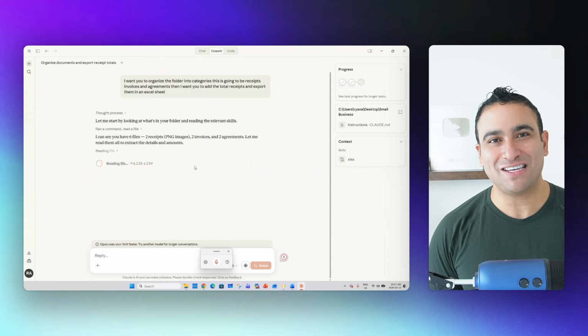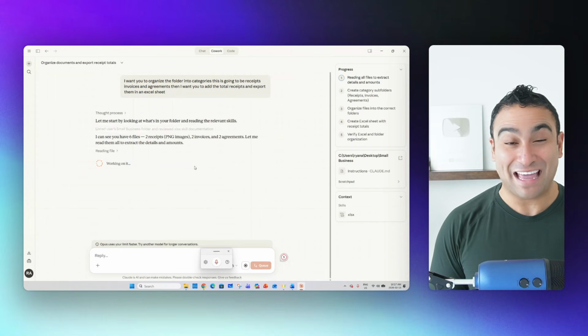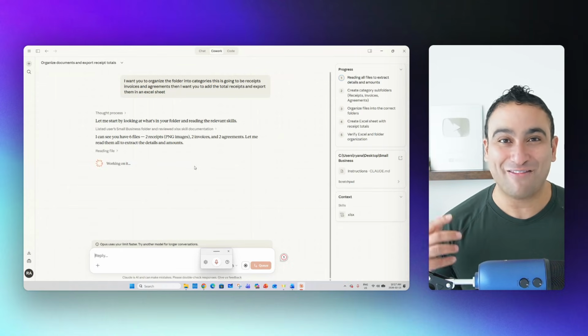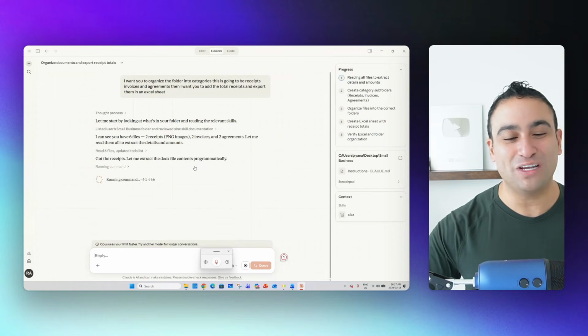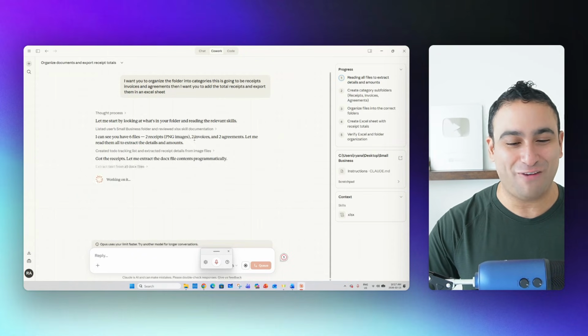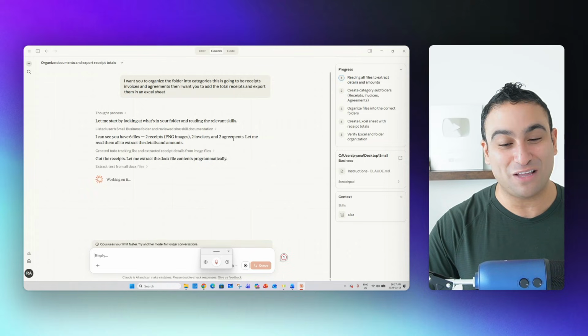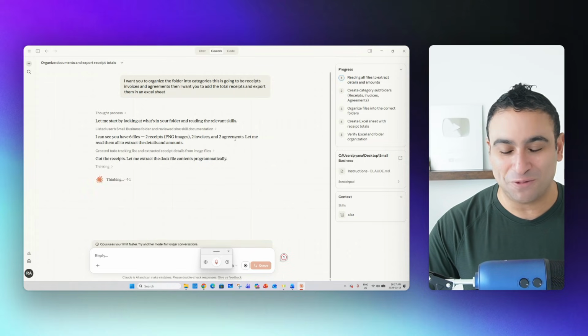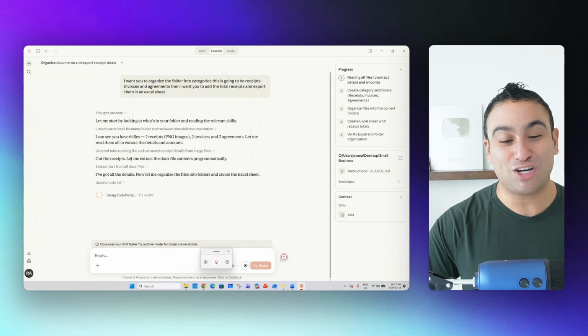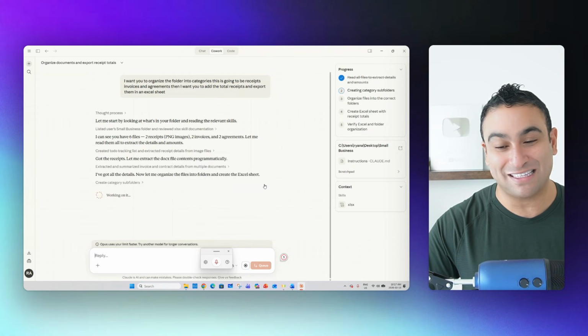So here we go. Now you should see Claude Cowork basically having access to your folder, having access to your computer. So now it was able to read all the 6 files. It read the PNG files, read the invoices, read the agreements. So it knew that we have 6 files here in total. And now it's going to extract all the numbers from the receipts as I commanded.